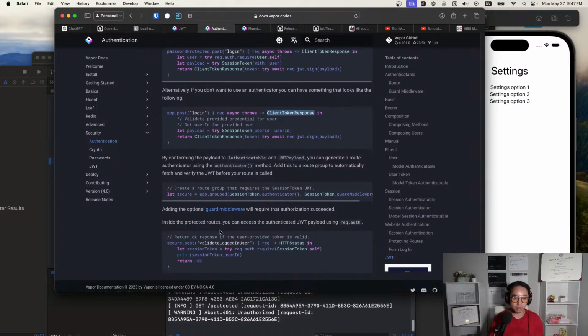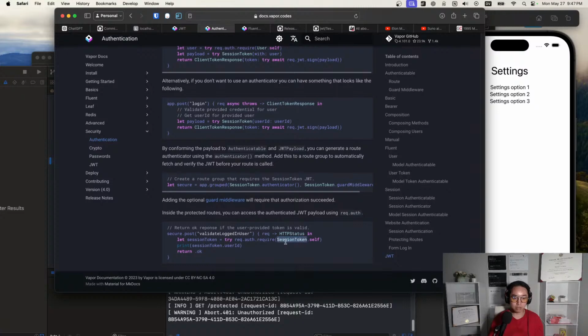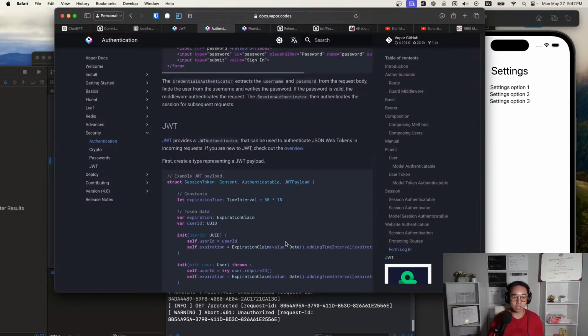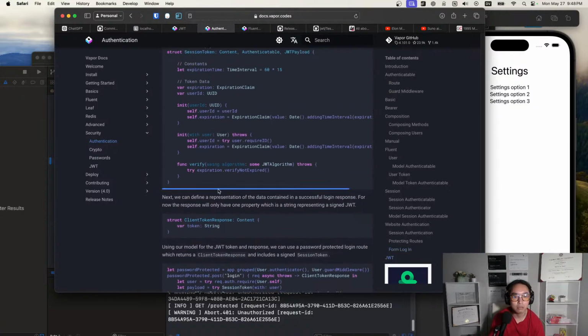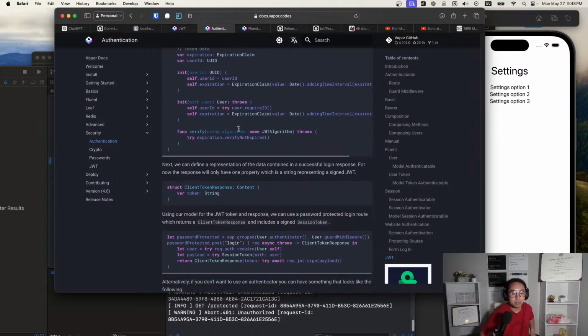That will require, inside the browser you can access the JWT payload using request.auth, and you can say require session token. Okay, I think we're getting somewhere. We are getting somewhere, I think, kind of. It's not verifying everything that I wanted, but it's a start.